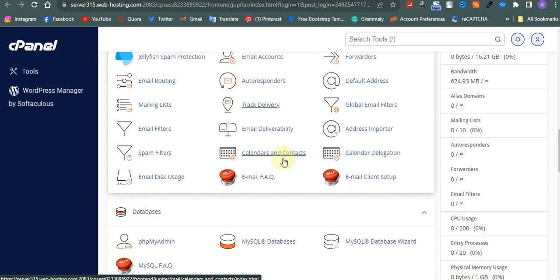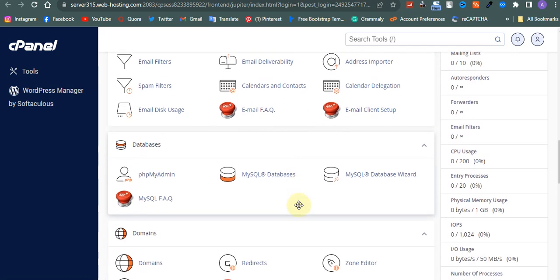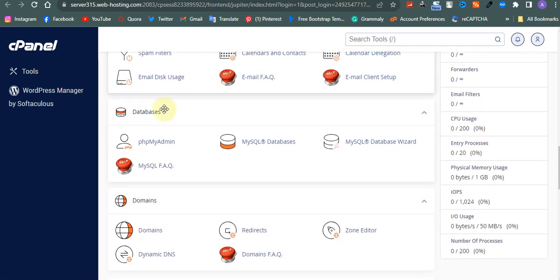So you have your contacts and calendar. If you want to start saving dates and other contacts right here, you can do that. Calendar delegation, email disk usage. This tells you the storage space of your email box. Email FAQ if you have any question, email client setup. So these are that for that. Then next you have your database.